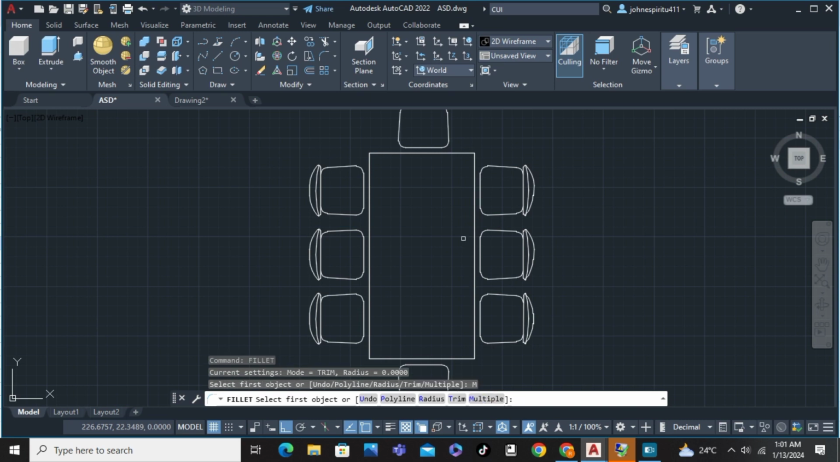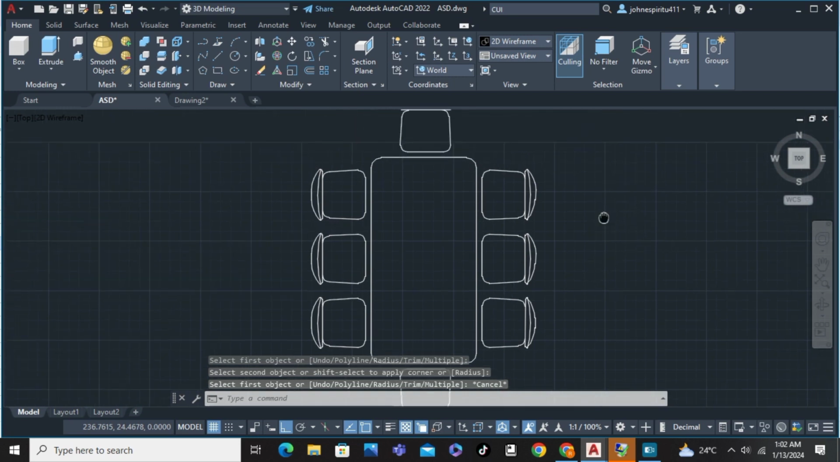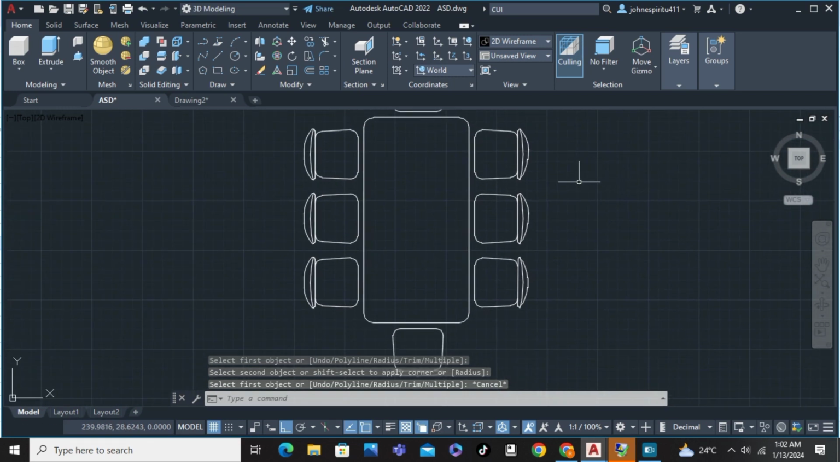And after clicking on the multiple, click on the radius and type the number or the dimensions of the fillet, enter, and click the first object and the second one. And repeat the process on the other corners for us to make it. And then click the escape button. That's about it. That's how to round corners of a rectangle in AutoCAD.